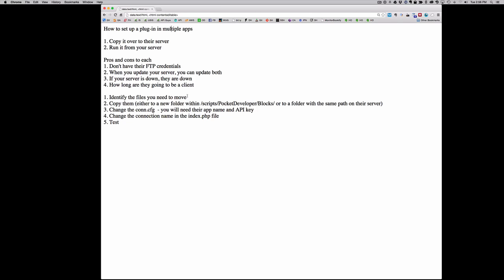Now, why would you choose one over the other? One reason why you might keep it on your server, for example, is that you either don't have the FTP credentials for another server, or your client doesn't know their FTP credentials, so it's just easier to run it from yours. That would be one scenario.